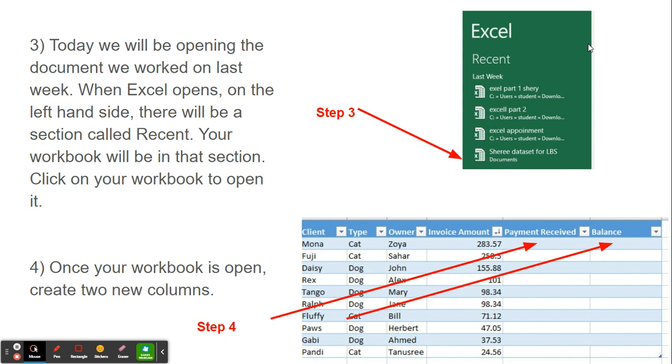Once your workbook is open, you will create two new columns. The columns are called Payment Received and Balance. You'll see that as soon as you create them, because you've created a table in Excel, they will automatically be put into your table style.